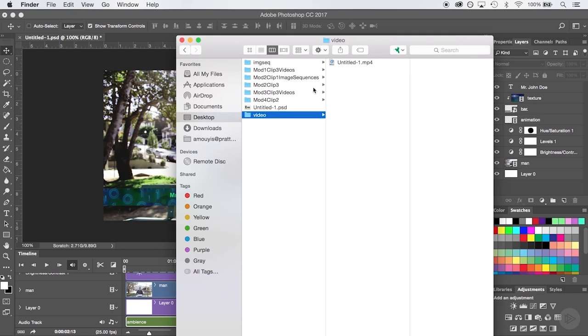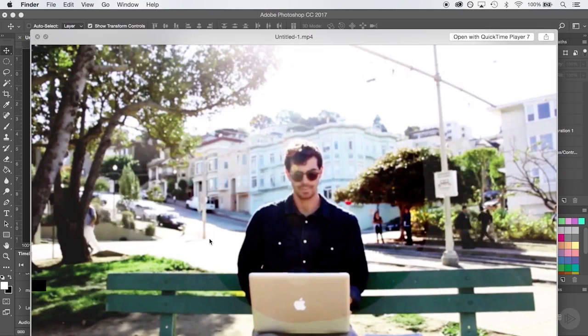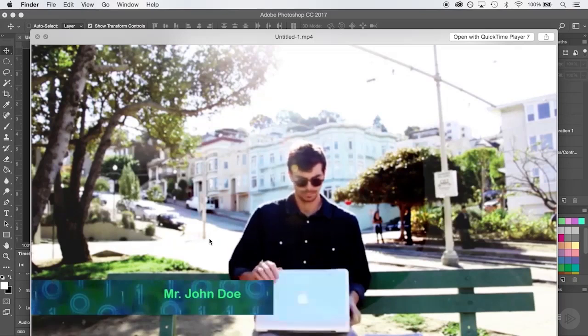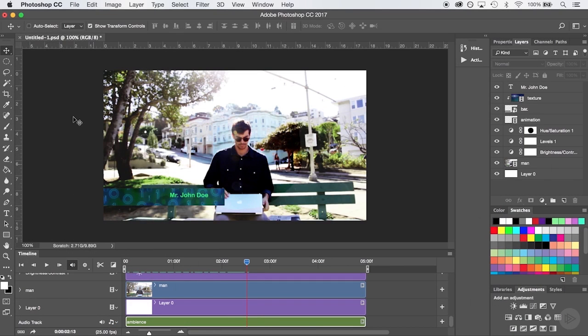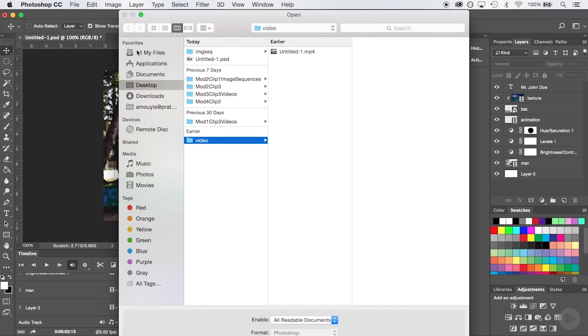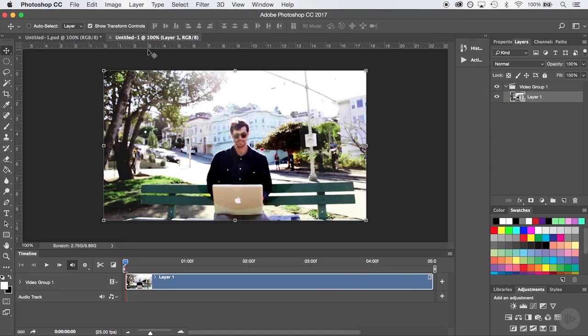Okay, one last note on audio. If you're starting off with a video that already has sound, Photoshop can help you edit that as well. Let's use the video we just created, since its sound is now locked into the video itself. Click Open and navigate to where we just saved it and click Open. You'll notice that there is no audio layer. That's because the video's audio is now part of the video layer itself.